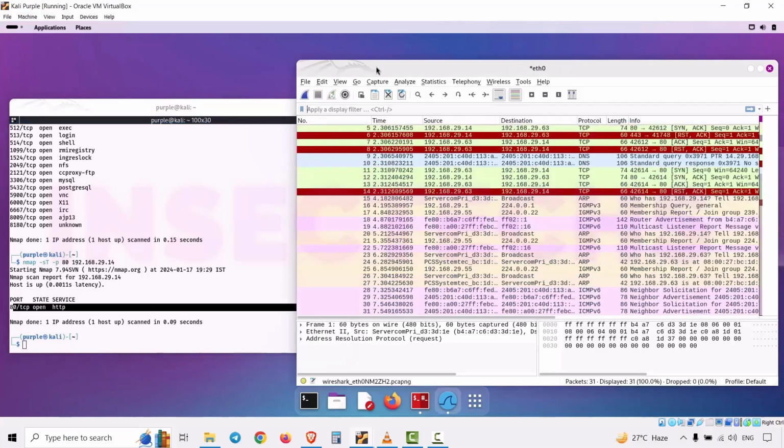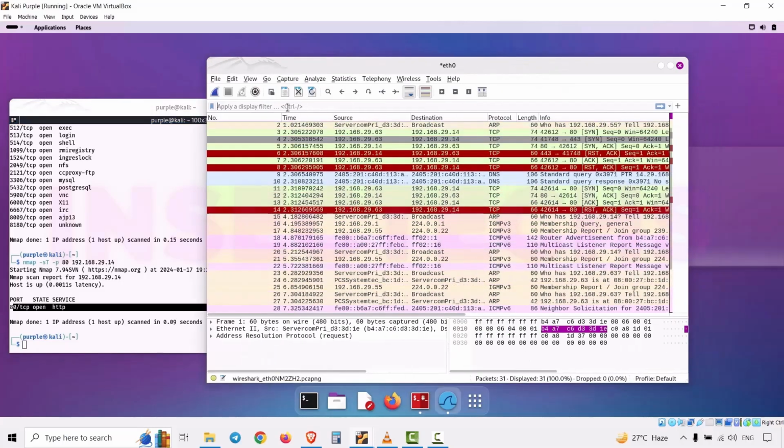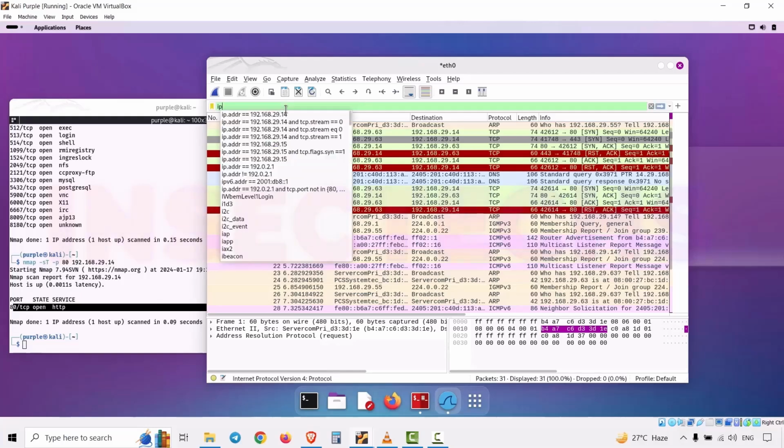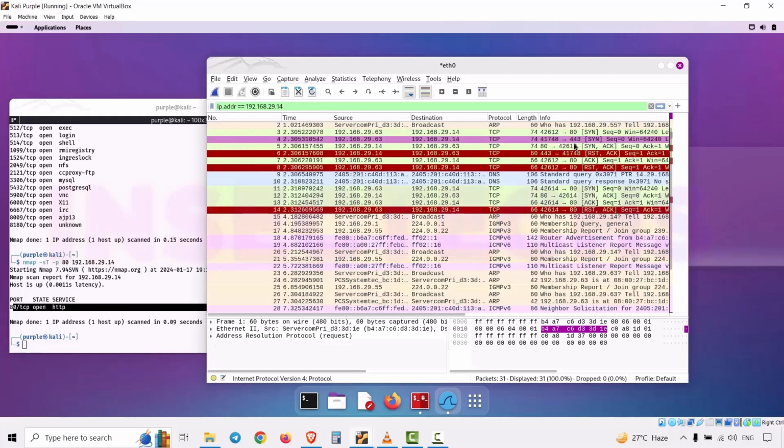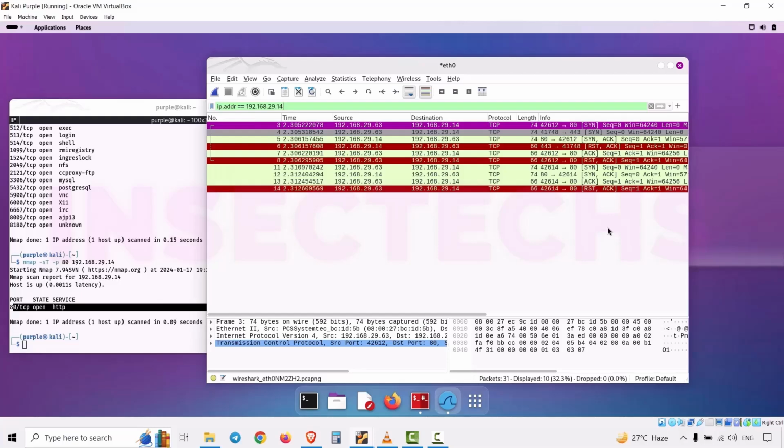Now let us analyze the packets using Wireshark. We have to apply filters. You have a lot of filters in Wireshark to narrow the search results, because there is a lot of traffic being captured by Wireshark on your system. So let me apply the filter ip.addr == 192.168.29.14. Hit enter. Now we have a limited number of packets that you can actually analyze.